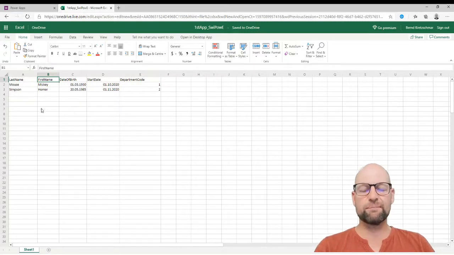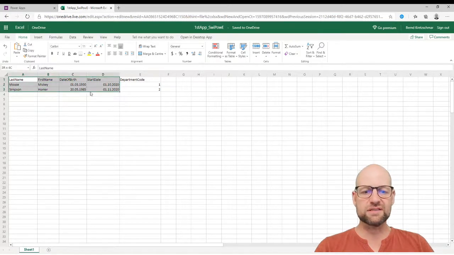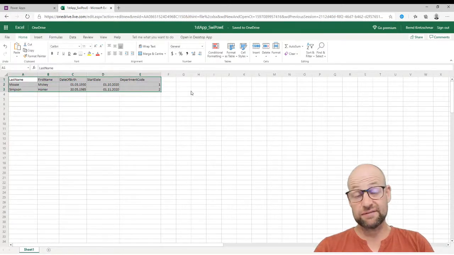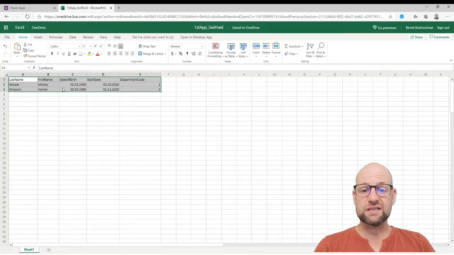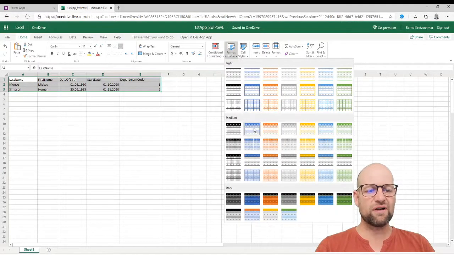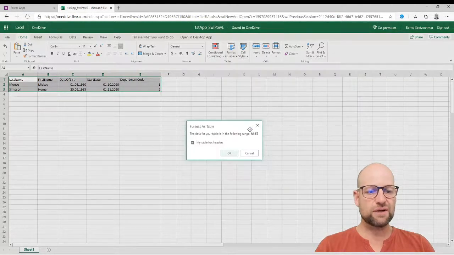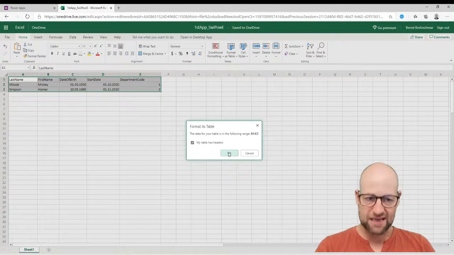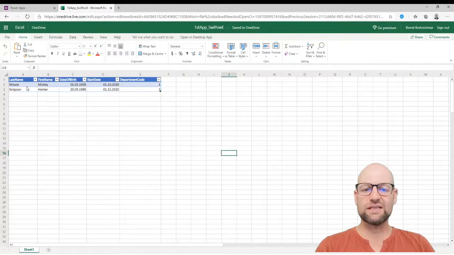But what is very important is that you format this in a way that PowerApps is identifying it as a data source. This is how you do it. You select the rows or the area where the data is, and then you say format as a table. This is this button, and you have a lot of those design options. Choose one, doesn't matter which one. Format as a table, yes. My table has headers, yes, it has. Okay, and now I can see it already formatted it as a table.